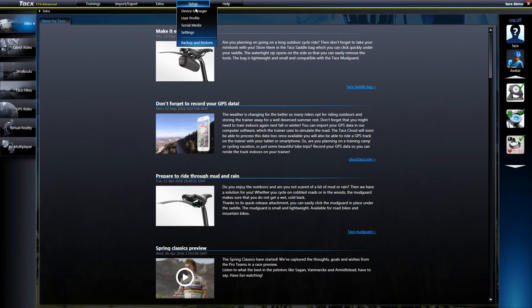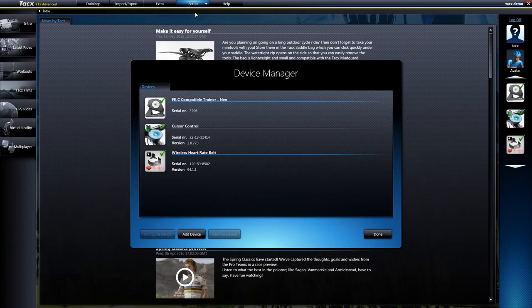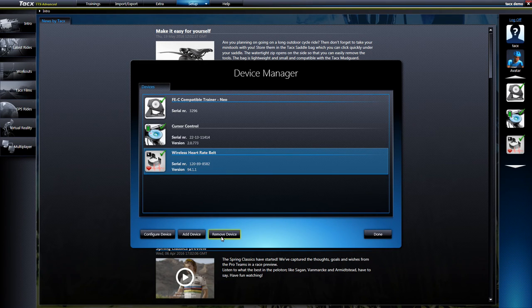Okay, let's go to the setup instructions. Device Manager will set up your devices, or add new ones, or remove them. Also see the video installing your software where this is explained. Green ticks mean all devices are connected.